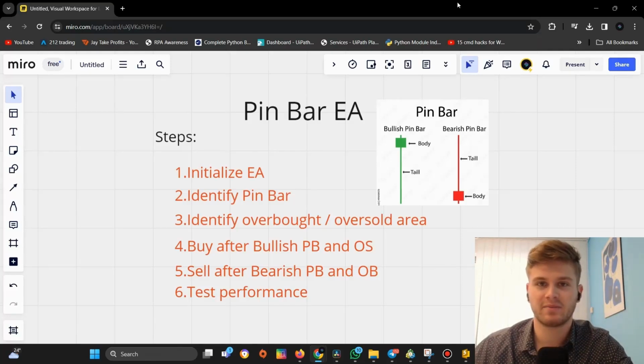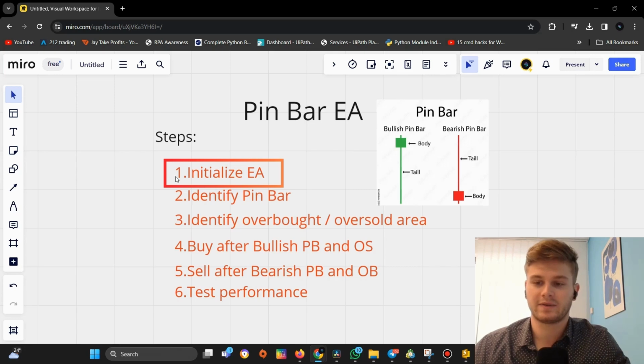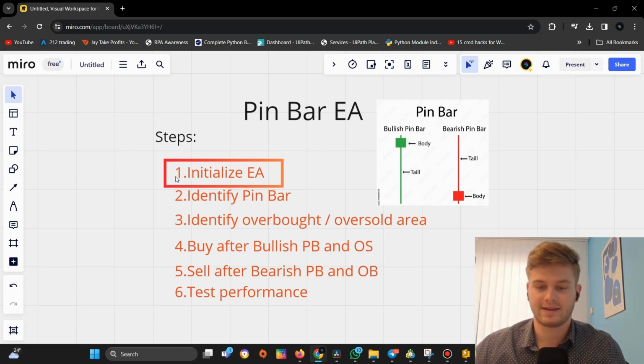Hi guys, welcome back to the channel, and in this video I'll be creating a pin bar based expert advisor. Here on my screen you can see the steps that I will follow throughout this video. So the first step is that I will initialize the EA, so I will create an EA in my MT5 editor and I will create all of the inputs, I will load all of the indicators and stuff like this.